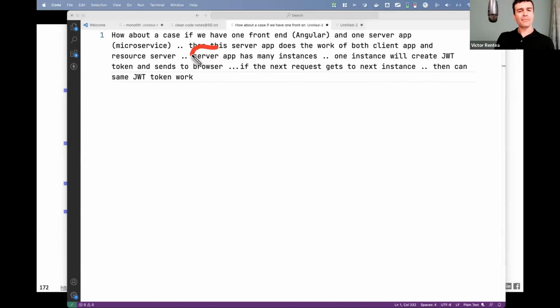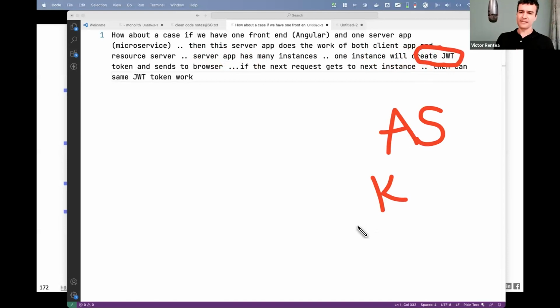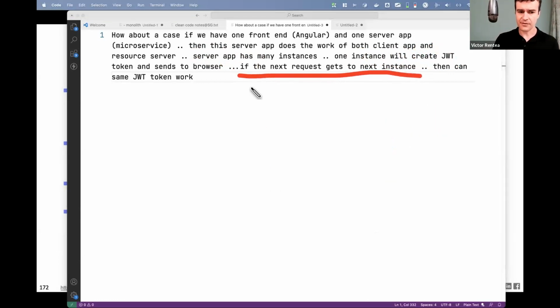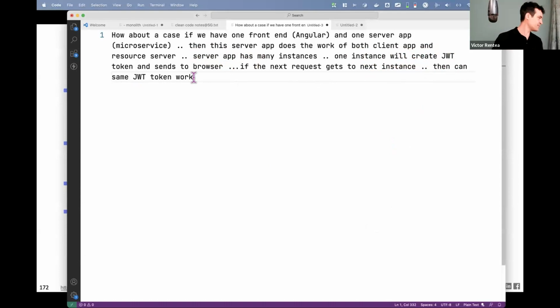Wait a second. The server app is not the authorization server. The server app is the resource server, the application containing logic. It's not the one creating JWT tokens. That's the authorization server. That's Keycloak or Azure or something. It's not your microservice. A microservice doesn't generate tokens. The next request gets the next instance. I see what problem you want to raise, but it's not that case.